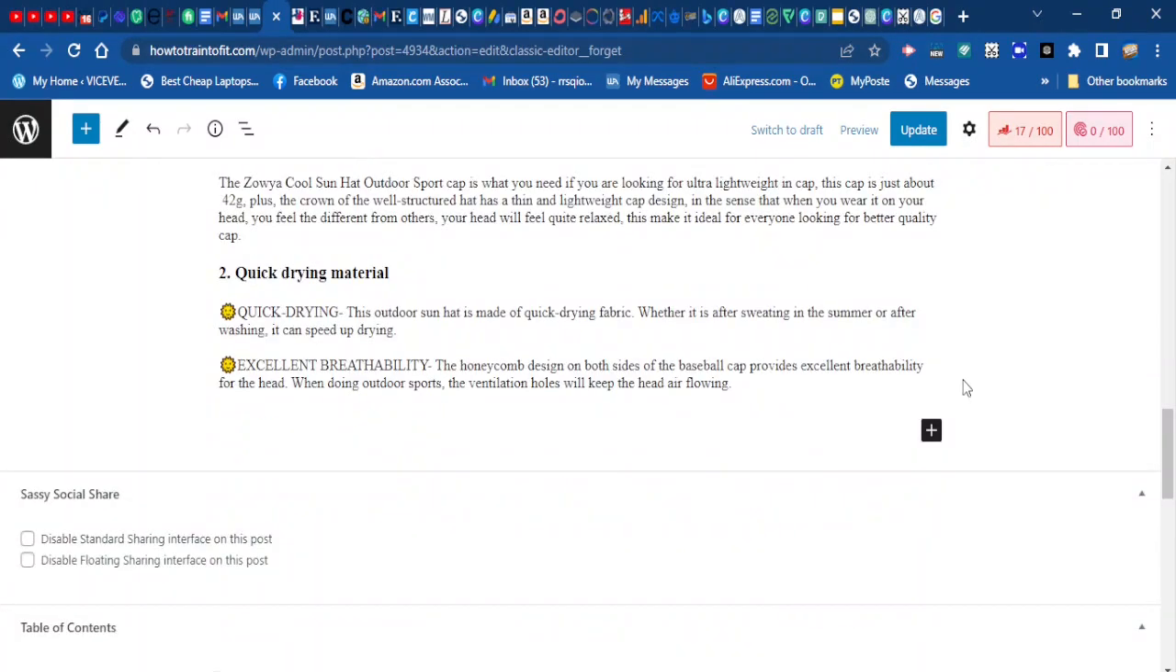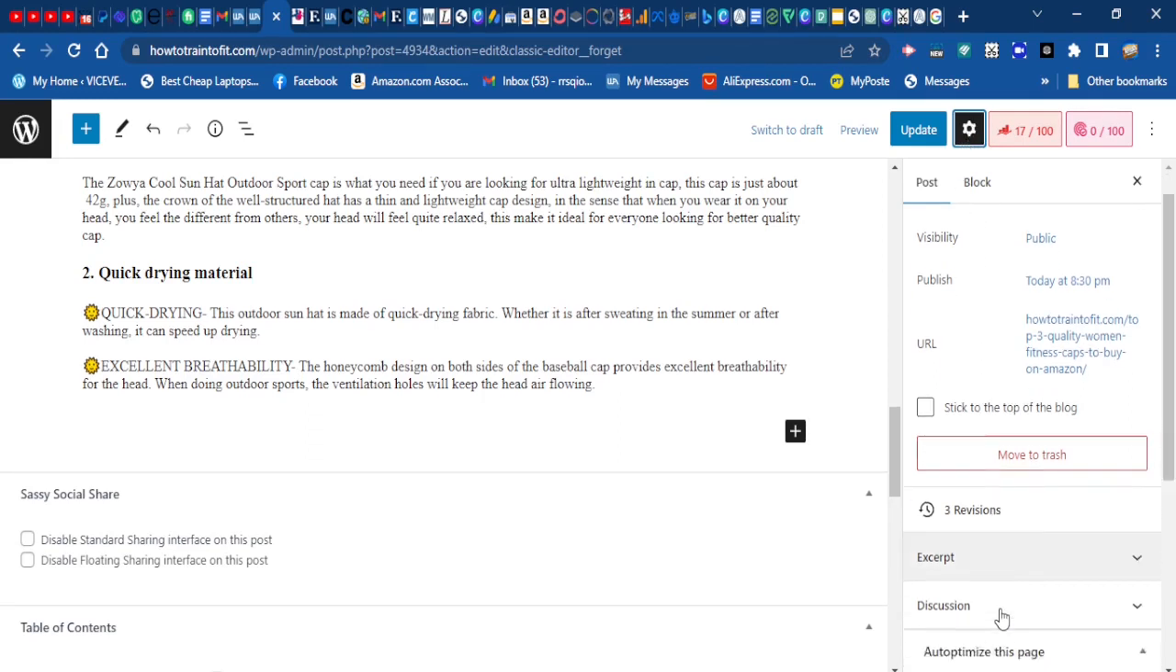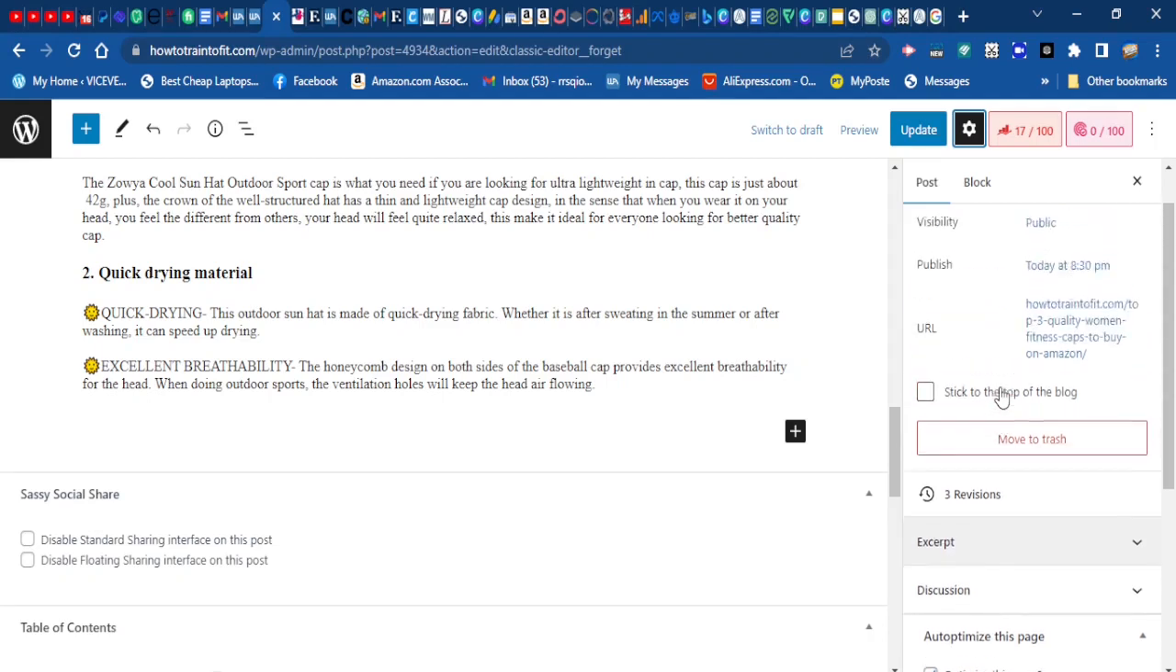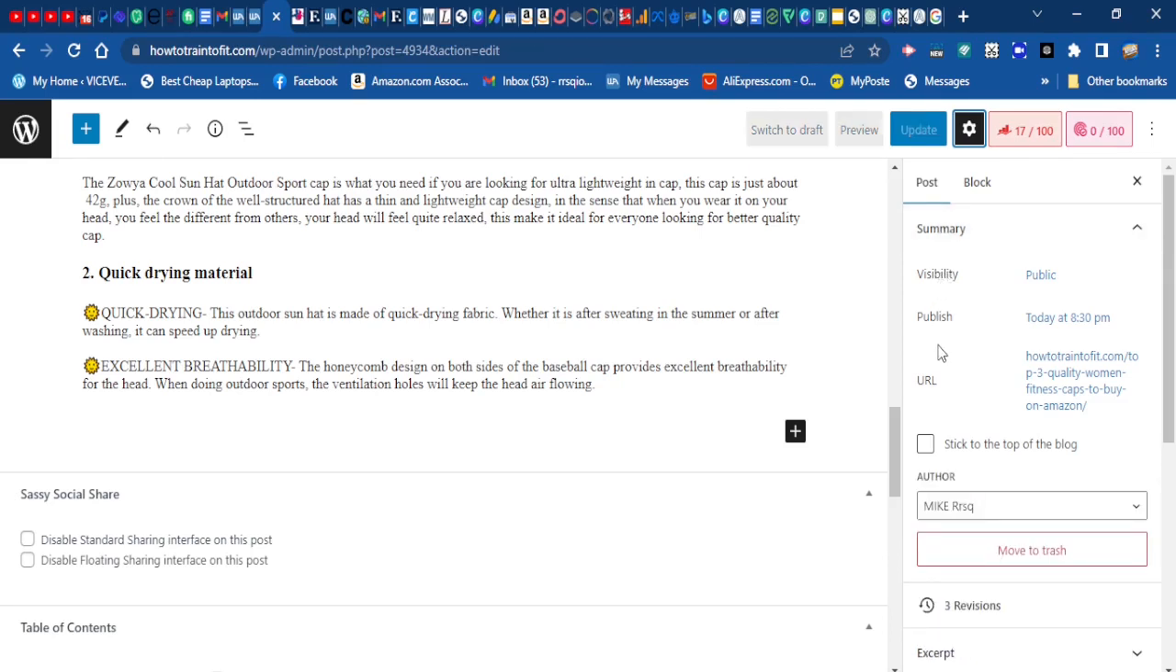As you can see now, everything is different from here. So we want to edit the URL. To do that, we are going to click on this area here, and this thing pops up. Here you can edit the post, the summary, the visibility, and the URL. So here is where you can edit the URL. This is the URL right there.